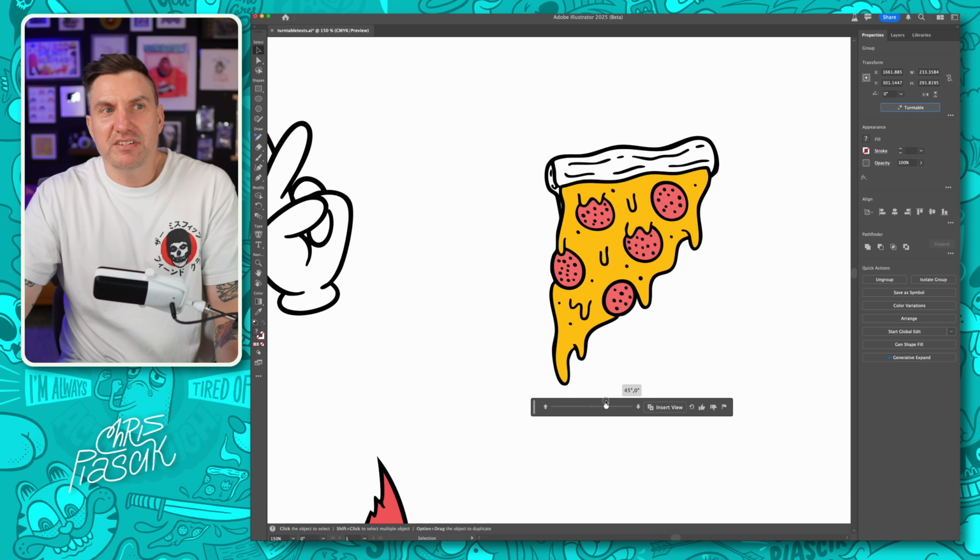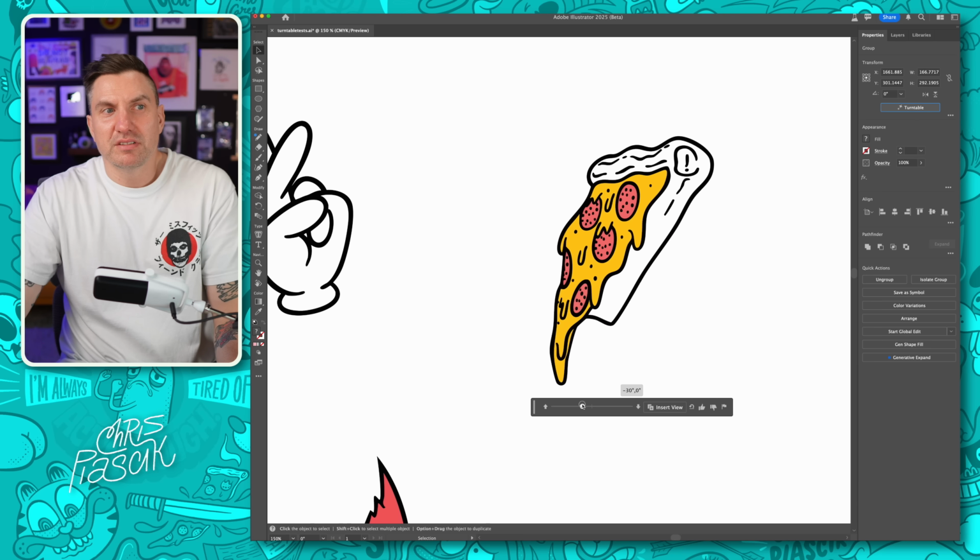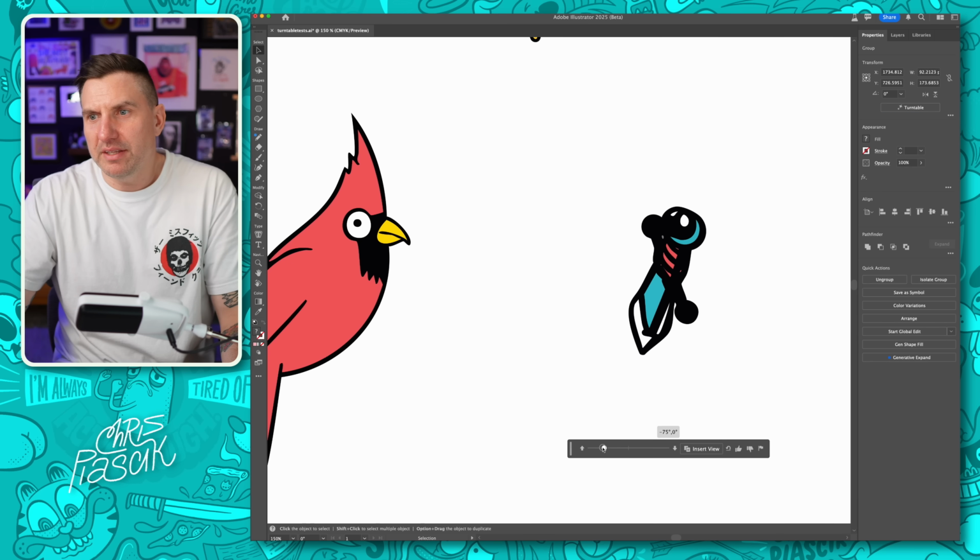Again, this little rotation thing, I think that's cool. There's a weird spot there. I don't know what's happening with that. Does it think it's a cake? I mean, this one didn't work well at all.